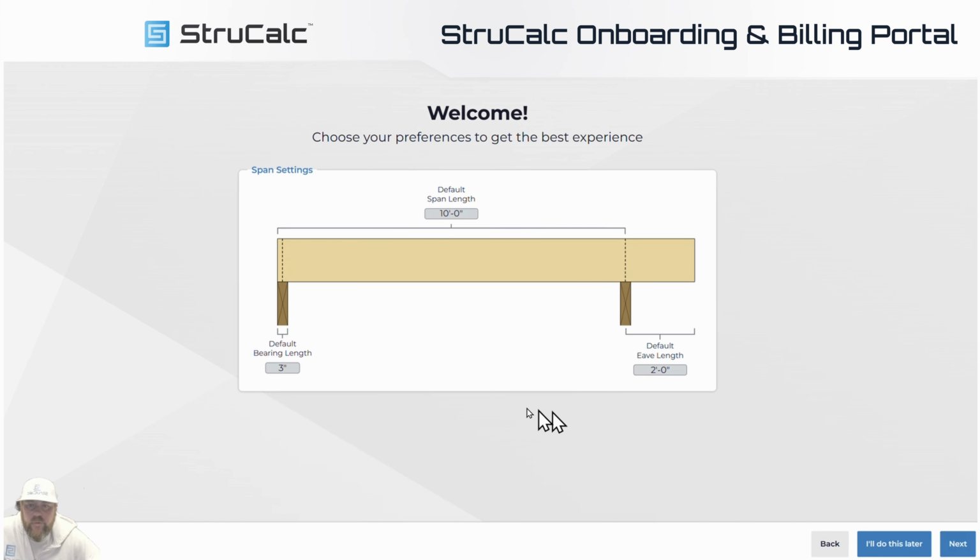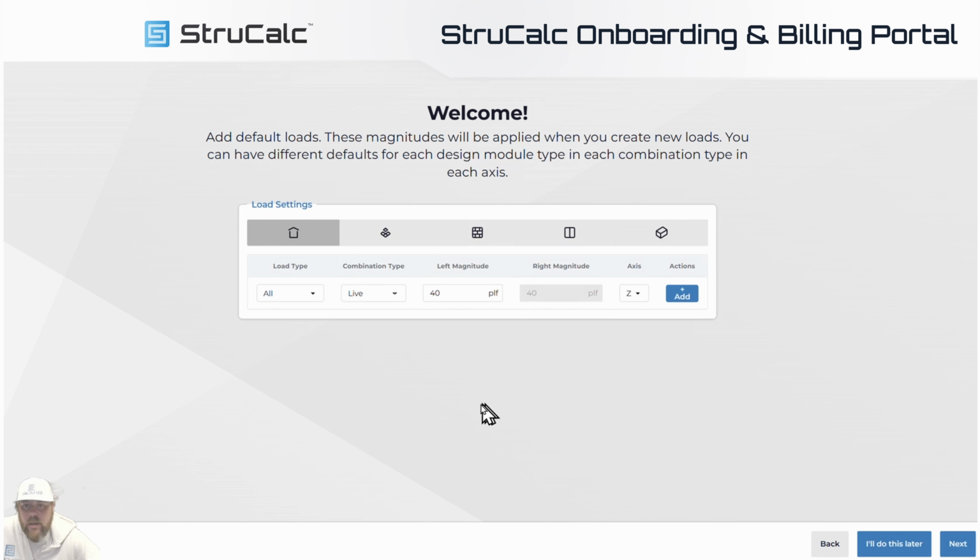Here's some new features we have in the web app. You can set your default span length, but also your default bearing length and a default eave length. We have a pretty comprehensive default load system that is new. You can add each design module type, each combination type for each axis, X, Y, and Z here. Floor, wall, column, footings, and roofs. You can set those all up.